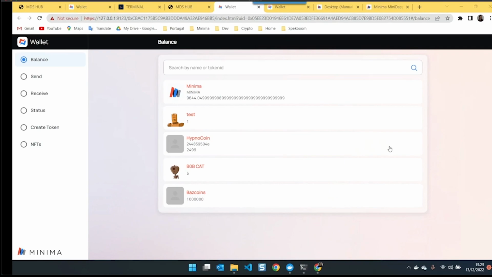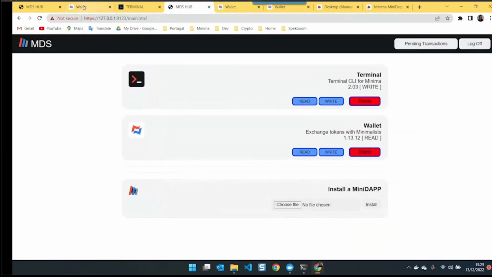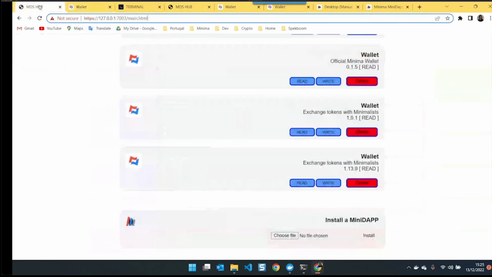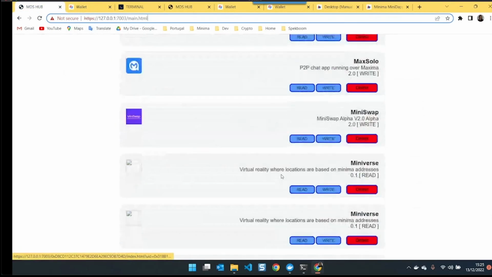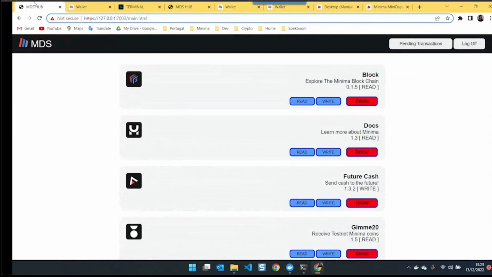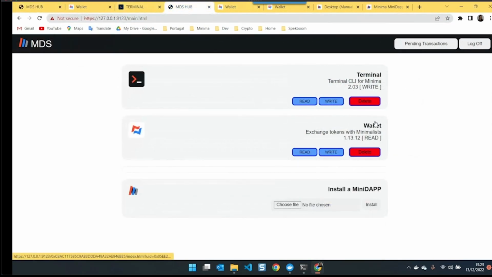Yeah, so the private keys, but you'll notice that it didn't take my mini dApps from this node. So I have different mini dApps on this one to this one here, but it restores all of your private keys.